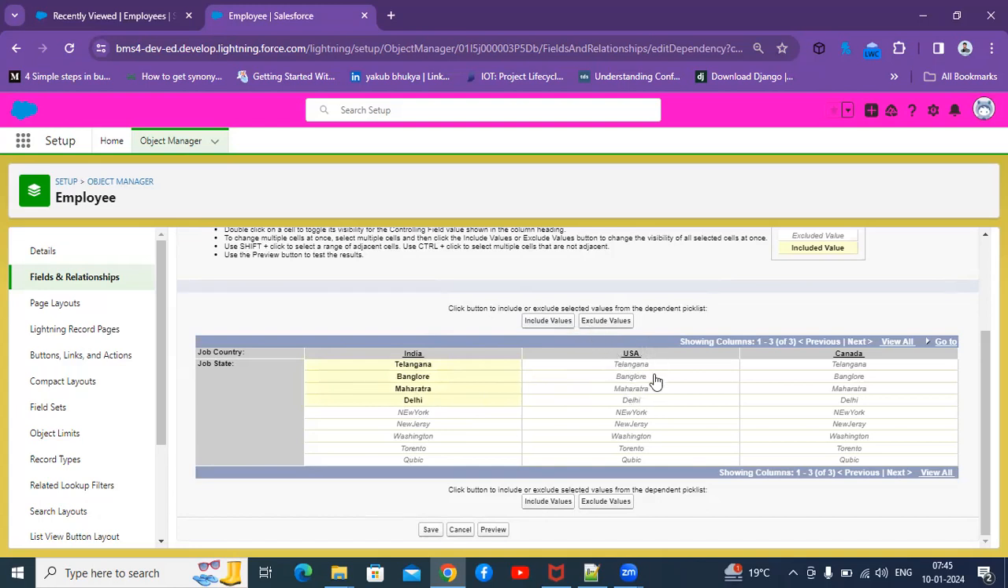Now coming to the USA, I need to consider New York, New Jersey, Washington DC. I want to include these values here. Coming to Canada, I want to select Toronto, Quebec. These two values I need to include in Canada. So now I have set up a relationship and I am saving this.